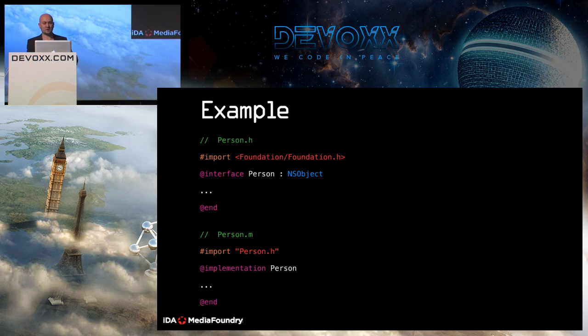So the file names are named after their classes. In this case, we will make a person.h file and a person.m file. In the person.h file, we will start with an import. Normally, you import Foundation. So this is these NS things. We will cover them a lot in the remainder of the talk. We will import in the header file some things that we will need, both in the header file and in the implementation file. Then we define an interface.